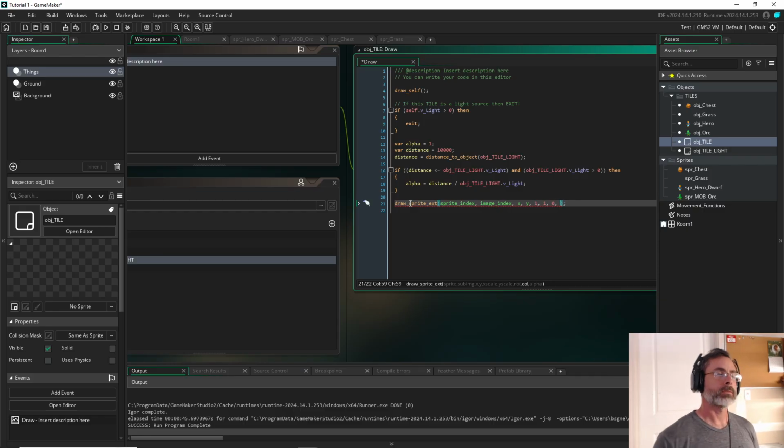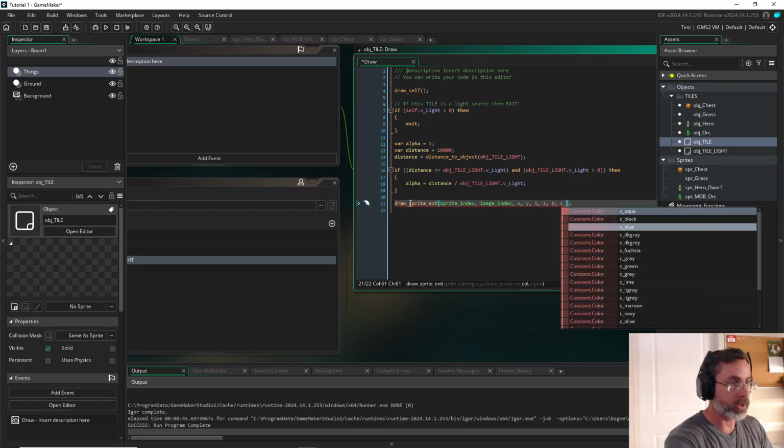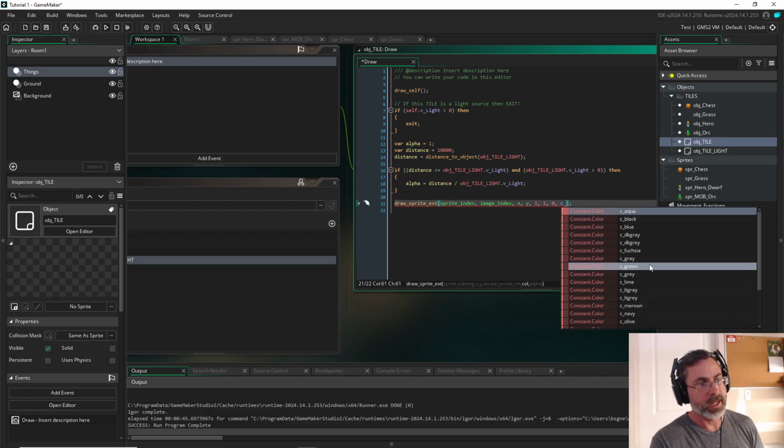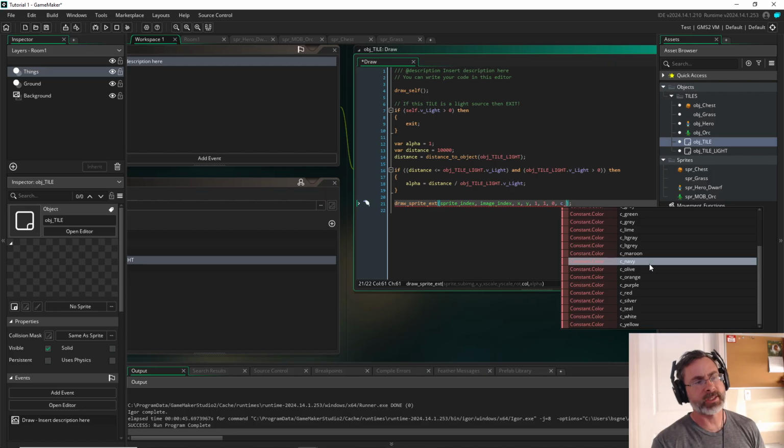Color. So for this simple light effect, we are blending black onto all of our graphics that we draw because we want it to look like darkness or shadow. So we're going to say C underscore. When we do C underscore, we get a bunch of built-in constant colors. You see constant red, constant black, blue. There's about 20 of them. These are just really simple ways to get quick colors from GameMaker Studio.